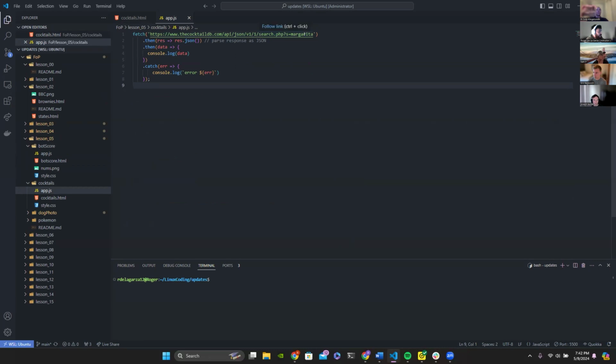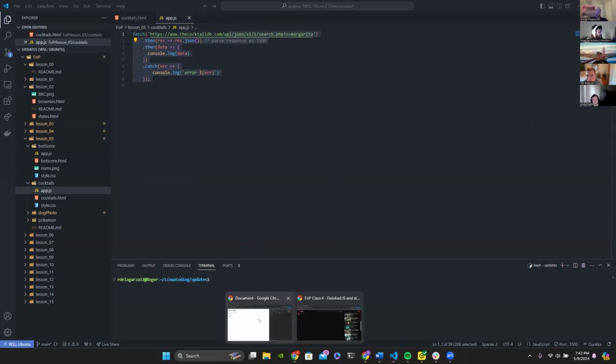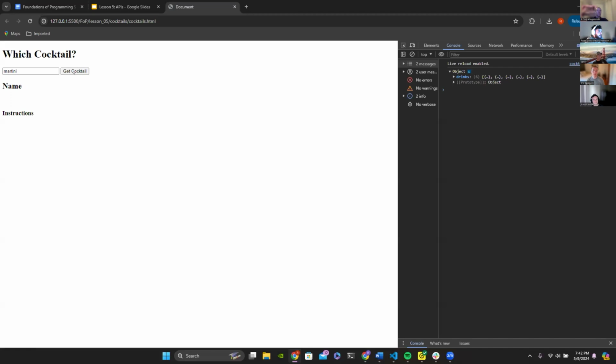But it seems to be pretty, what's the word I'm looking for? It does not allow you the freedom to input anything and grab what you put in input. It's just straight set to margarita, no matter what you do, right? So no matter how many times I press the button, it doesn't work. It's not taking any input. Every time that I refresh this page, it's running through the JavaScript, and it's just automatically grabbing margarita.